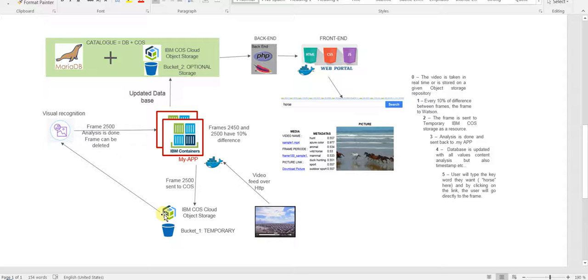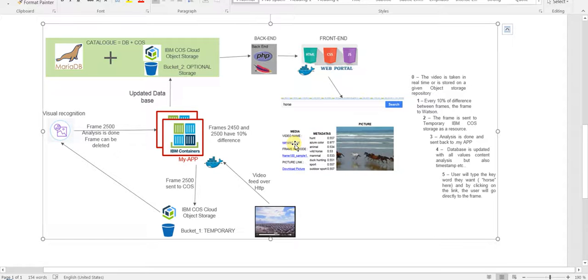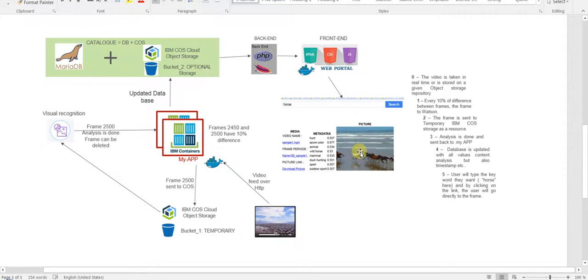The idea here is when all of my analysis is done, I will just be clicking on some button. Let's say on this link here, sample1.mp3, and I will go directly to that video. Or if I click here on frame 100, the idea is to be taken directly to where a horse is seen. I mean, where this picture is seen. And finally, if I want to download the picture, I'll just click on this link.